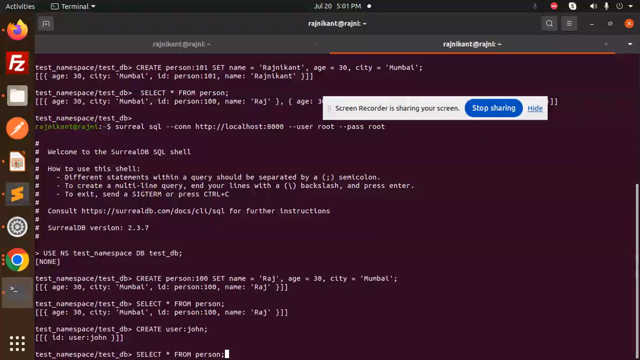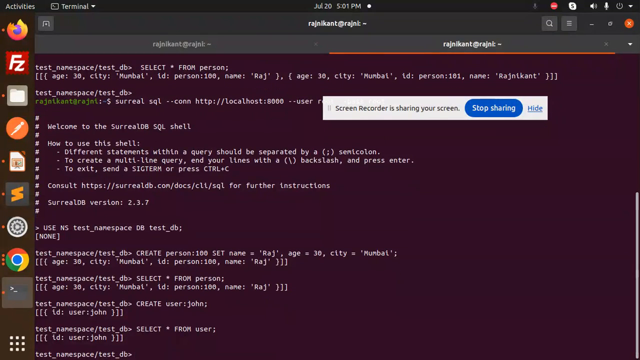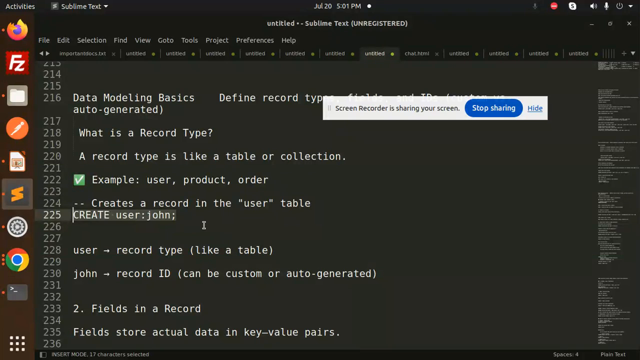If I want to select this user, select star from user, I just need to add it over here. So here we go with the data, ID user John. This is how it is going to fetch the data, because the record ID can be custom or auto generated.